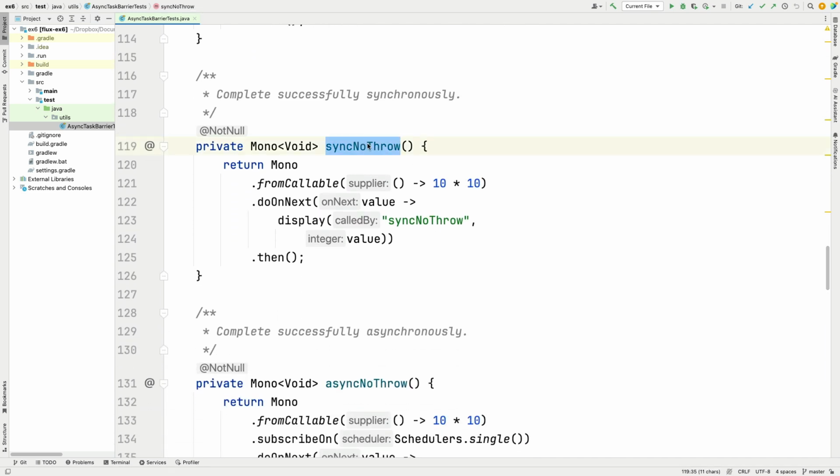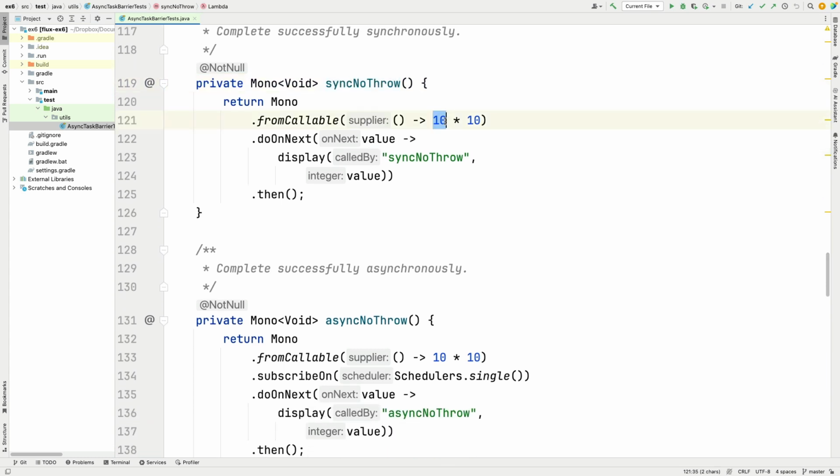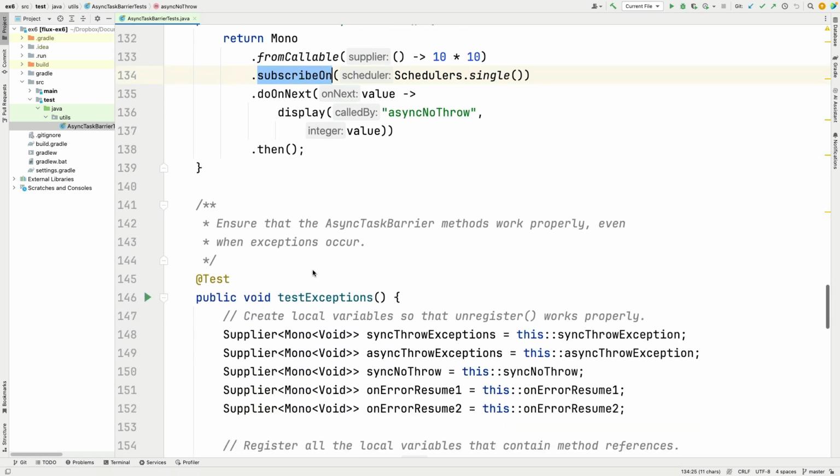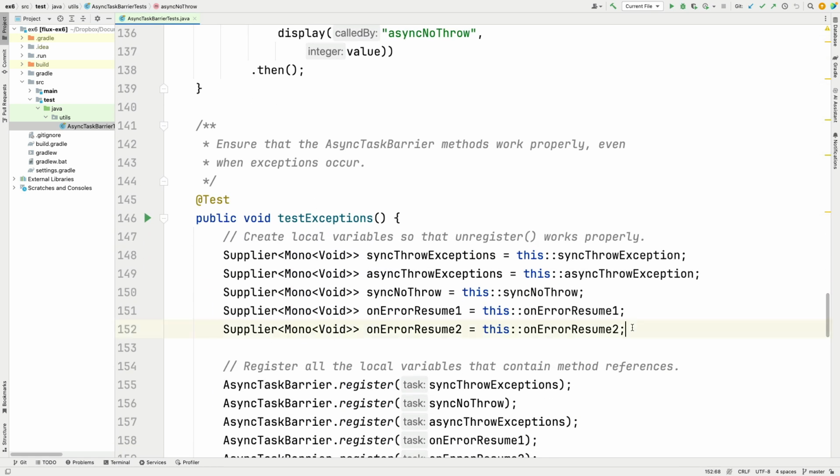Here's a synchronous no throw. This doesn't throw an exception, so it'll complete successfully. It'll just multiply two things together. And down here, we have an asynchronous no throw, which also does not throw an exception, and it does the multiplication in a background thread. OK, so those are all the different methods under test.